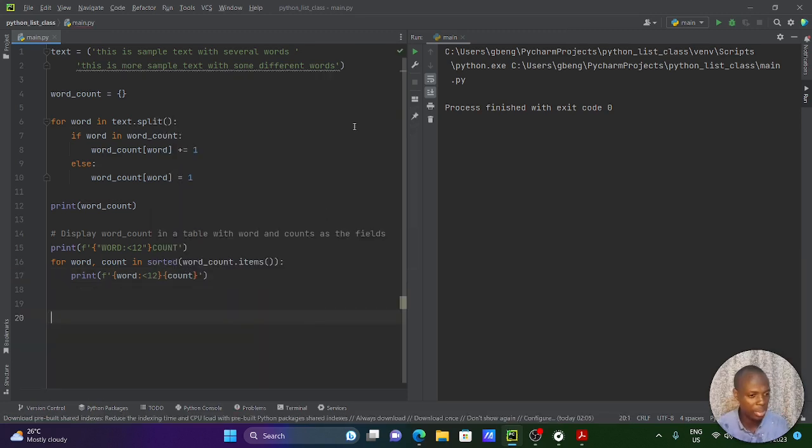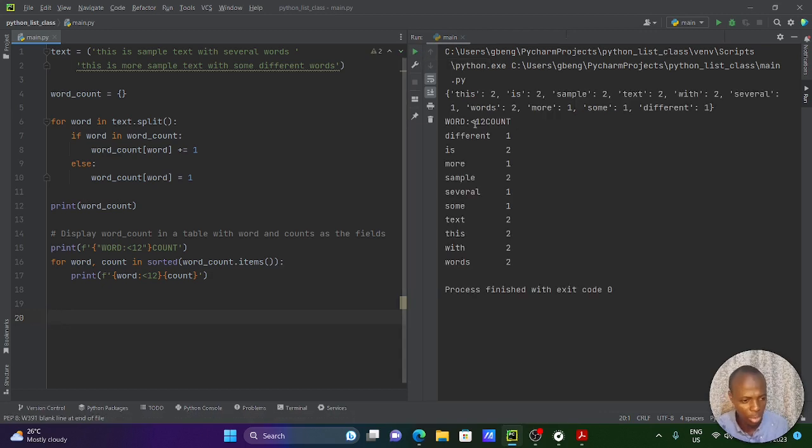If I run this, you see the same content of the word count printed out in a table. So let me run first. Now you can see this is a little more beautiful. Oh, there's an error somewhere. This should be outside the double quote. All right, so let me run again.